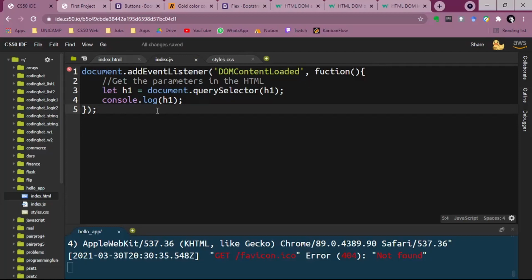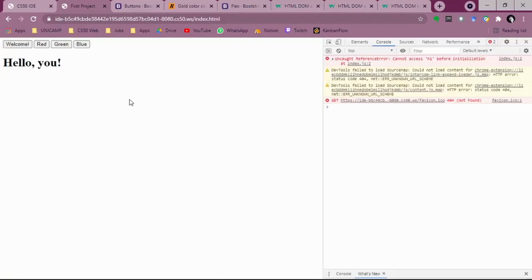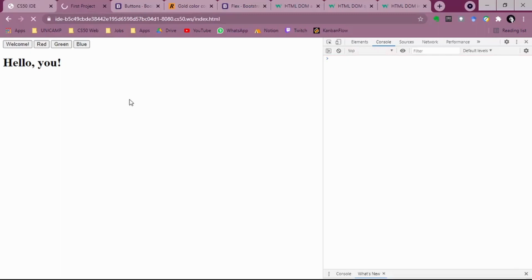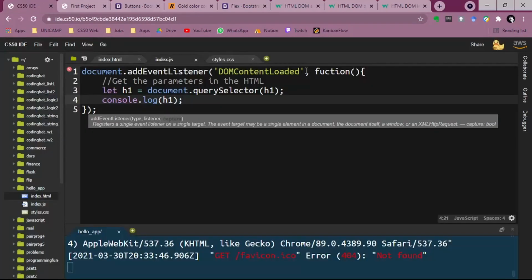So for example, let's run our code again. It's showing an error. So it's having some trouble. Let me check. So let's save it and try again. Let's refresh. It's saying it's missing something after an argument list. Let me put it in here.